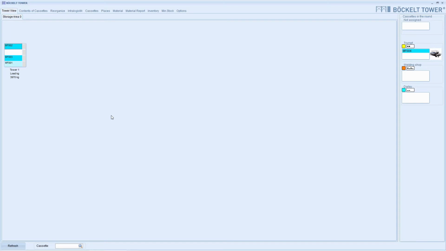This only makes sense here if you know exactly which cassette the material you are looking for is on. To do this, we double-click on the desired cassette. A context menu opens that suggests possible destinations for the cassette. We see these destinations here on the right side. We can also assign cassettes to jobs that are not in the tower. Now we also see the tower as a possible destination in the list.